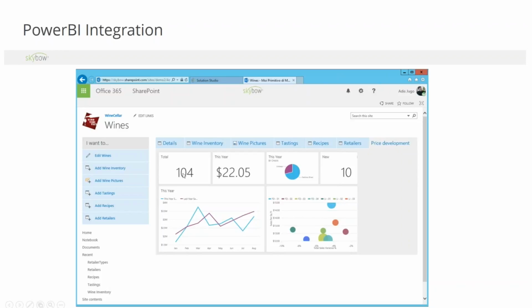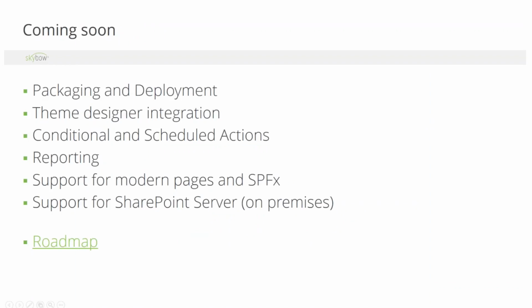What is coming, and you are going to see this in the next slide, is the full reporting engine based on Word and OpenXML processing. This is coming from our side, from the Skybow side. So you will also be able to create Word and PDF reports out of your data. Just think about stock reports, buying stock reports, or whatever.